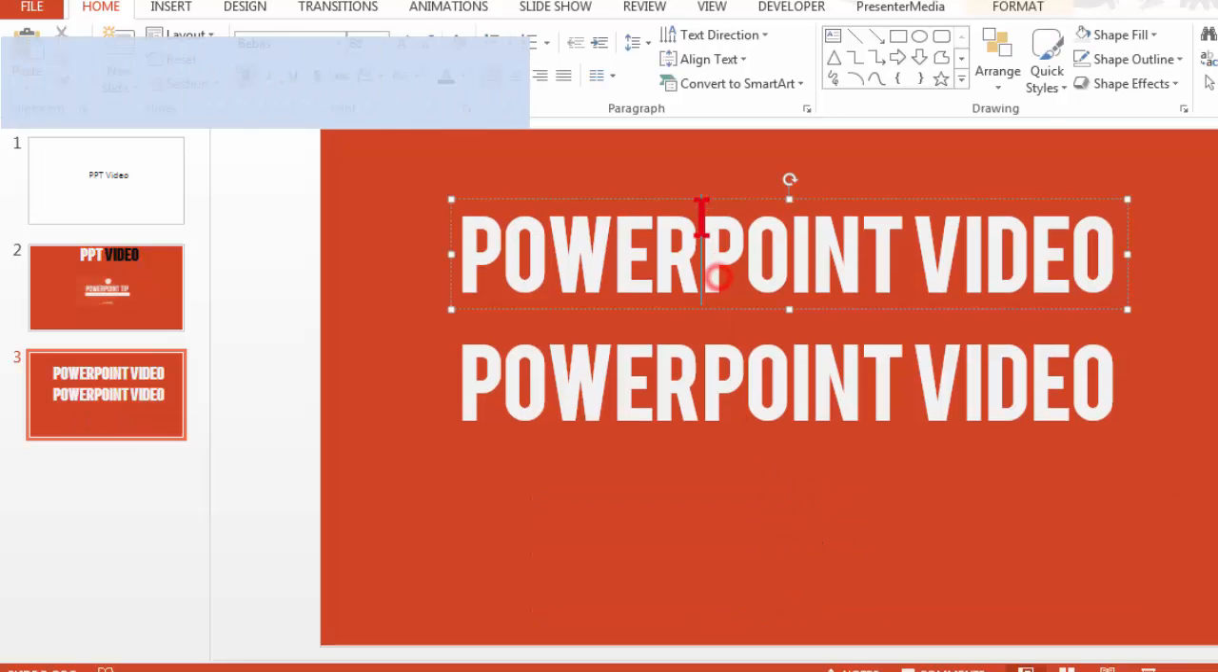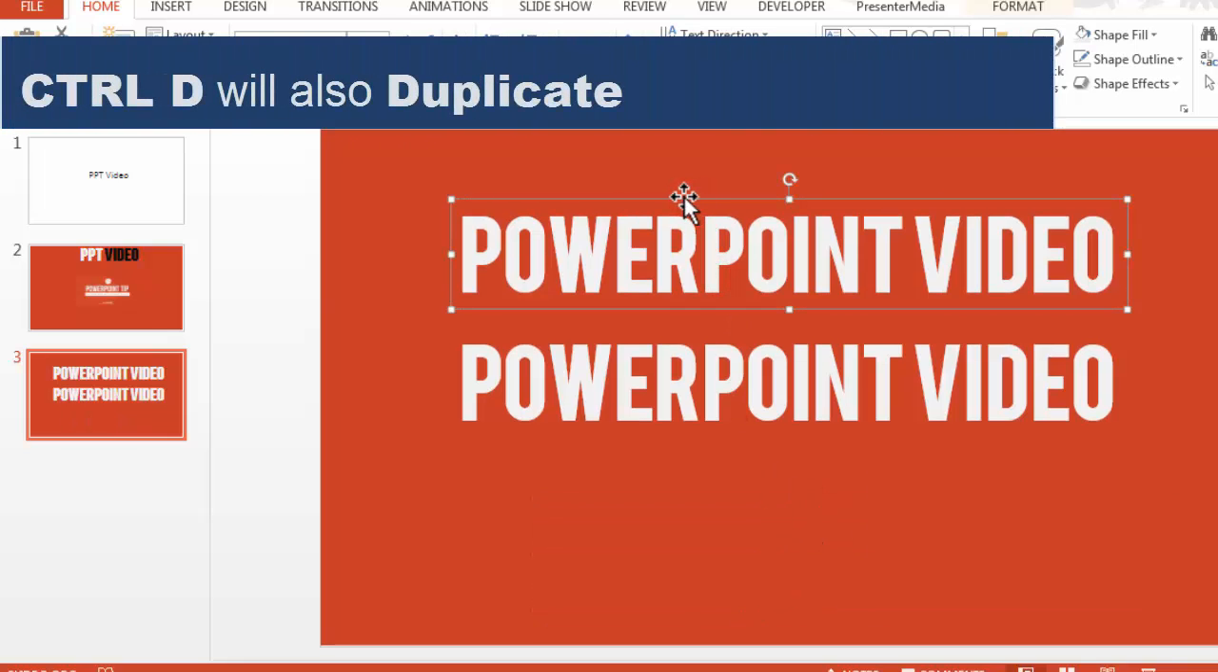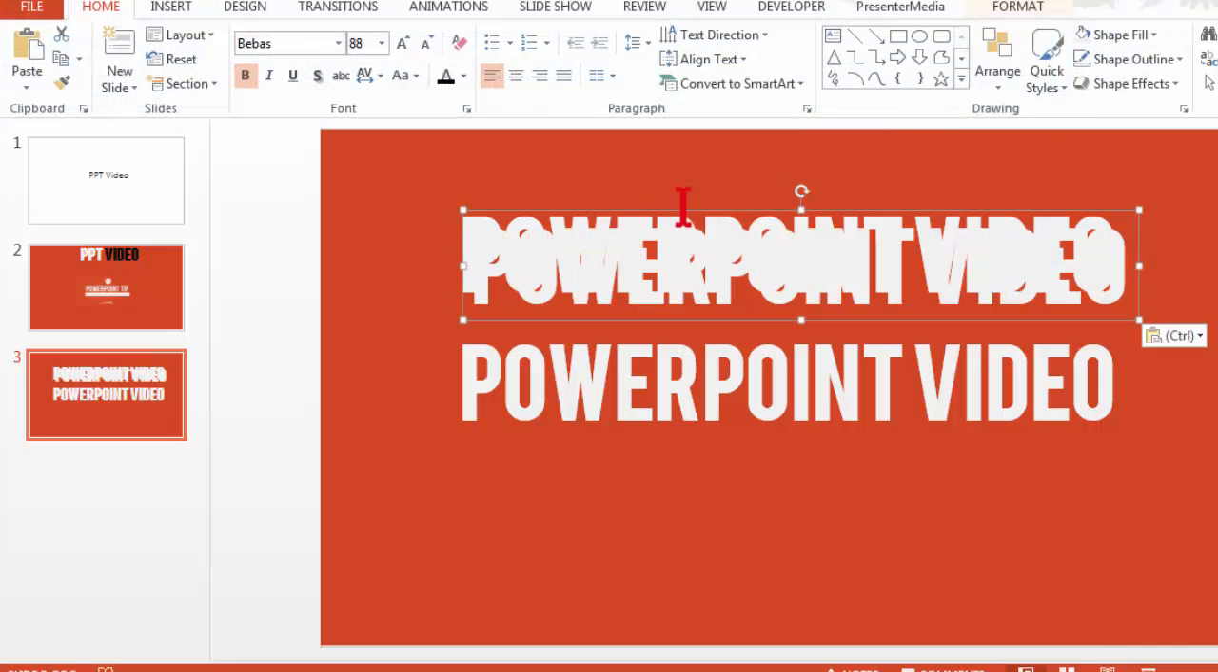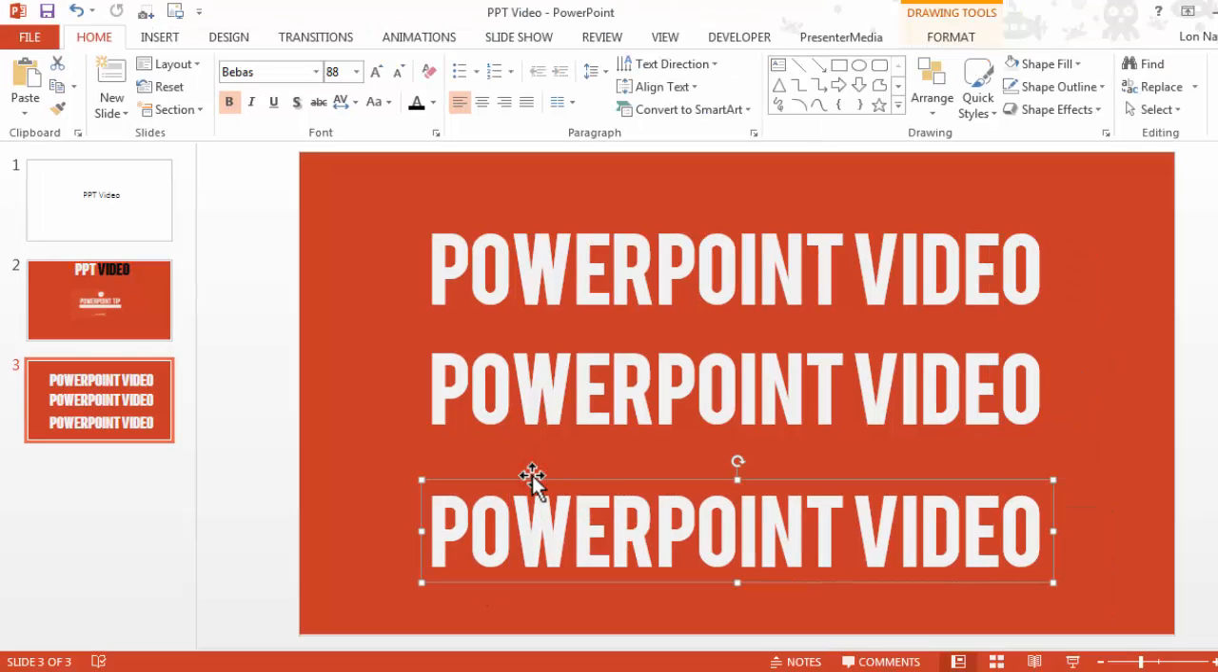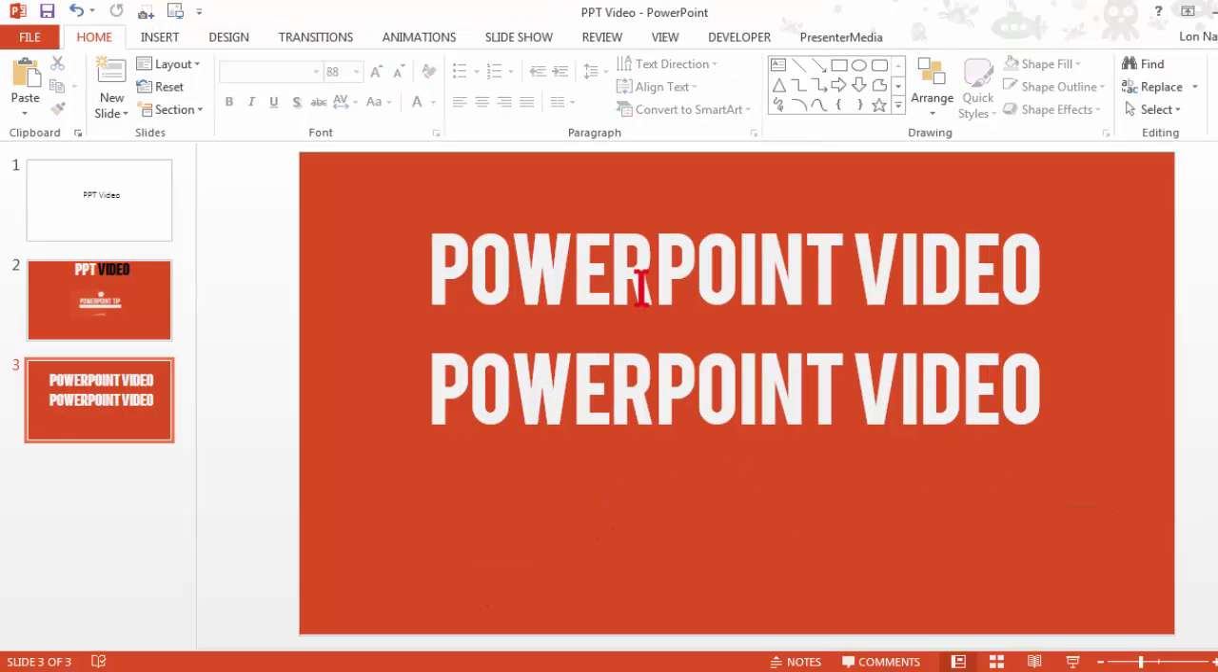Doing a control C and a control V is a pretty good thing. But if you notice, control C, control V, well, now I still got to move the thing, and they're right on top of each other. So what I kind of like to do is use that little control key trick. Right?